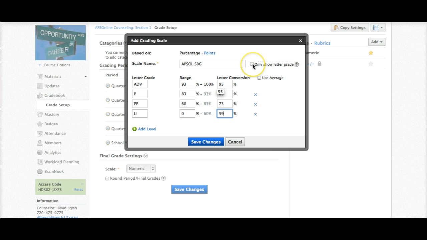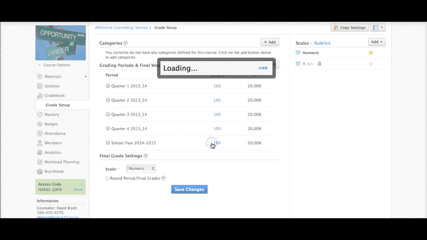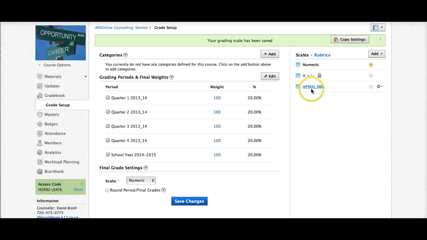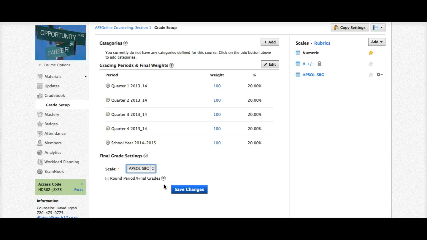We're going to click on only show letter grade. That way this stuff is happening in the background, and what the student sees is the same thing that is going to be in your grade book. So the student will see the ADV, the P, the PP, or the U. I'm going to hit save. And then you see over here we have the scale that it added. Now down here, we need to make sure that we choose that as the scale. Otherwise, we're going to be putting an ADV and it's not going to come up with the 95, for instance. Or we're going to put in a proficient and it won't be an 85%. Does that make sense? I hope so.